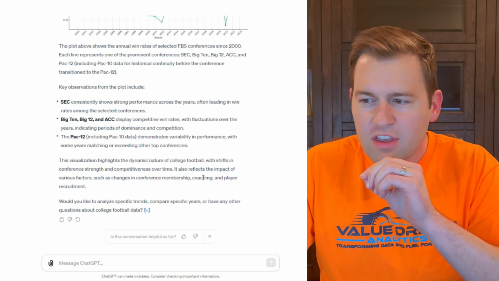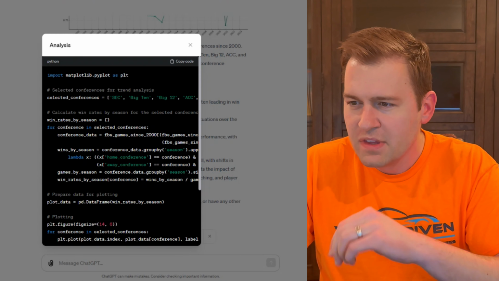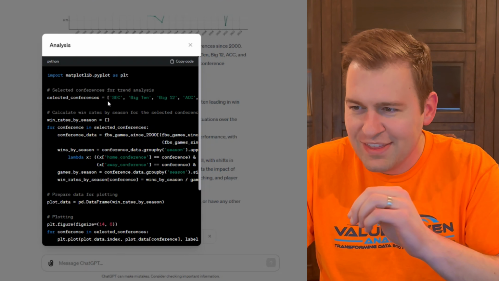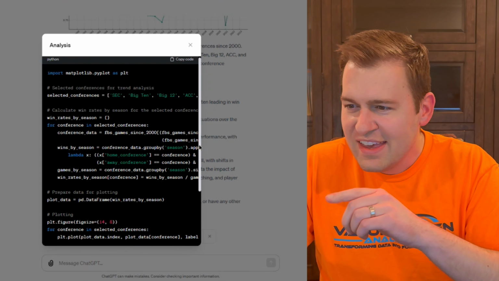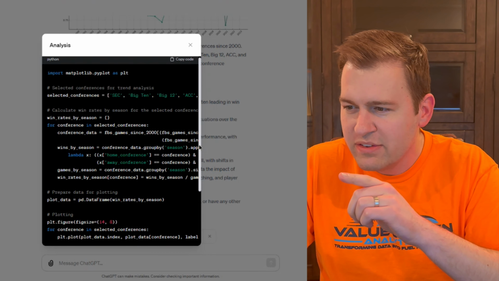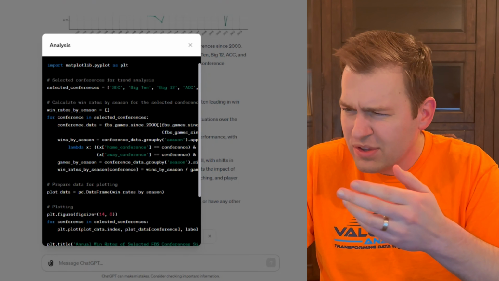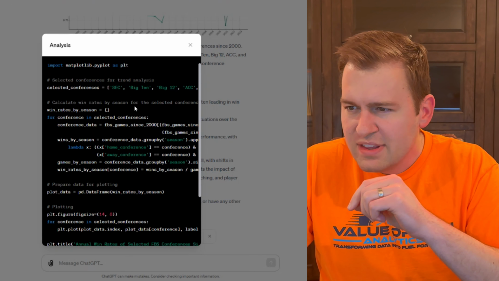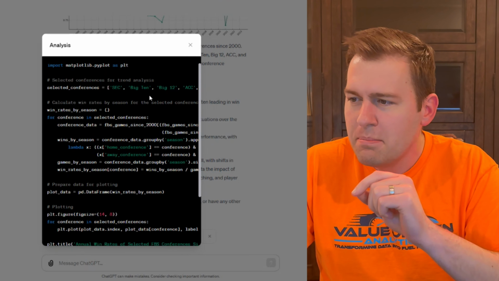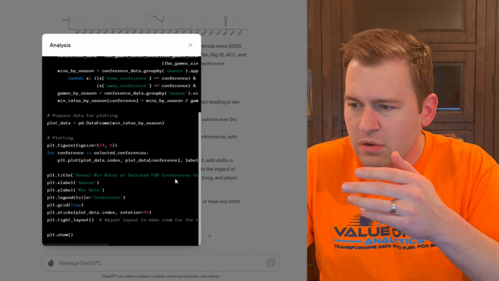Let's take a look at the code behind this latest iteration we've done. So it's selected those conferences that we talked about. It is doing some grouping by season. It looks like it's recalculating maybe the winning percentage here, and it's using the matplotlib package to do our graph.